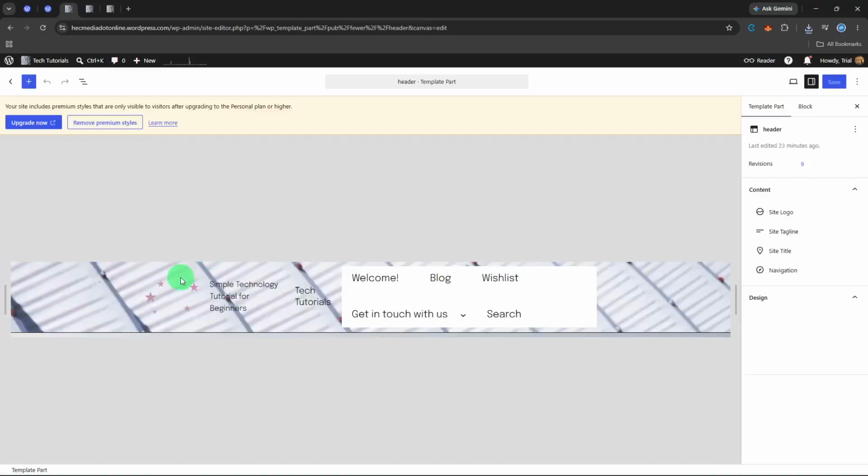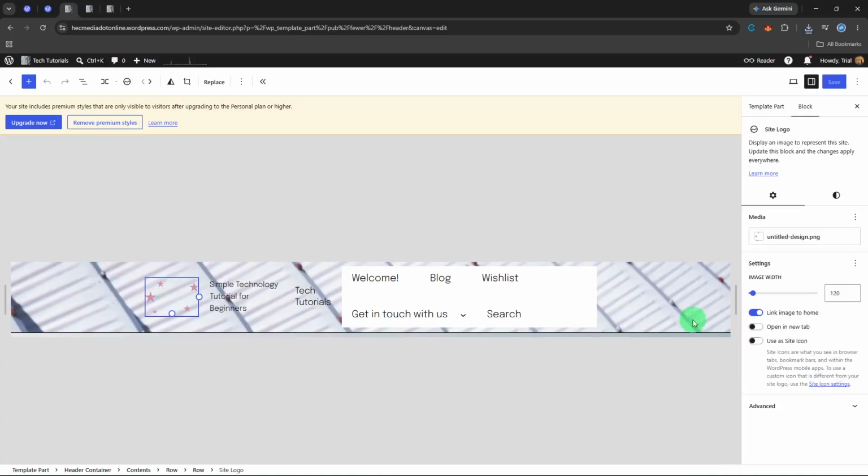If not, click the plus button. Search for site logo and select it. Click Upload. Choose your logo file from your computer. Your first logo appears in the header. This block is tied to your site identity, so I keep the primary company logo here.